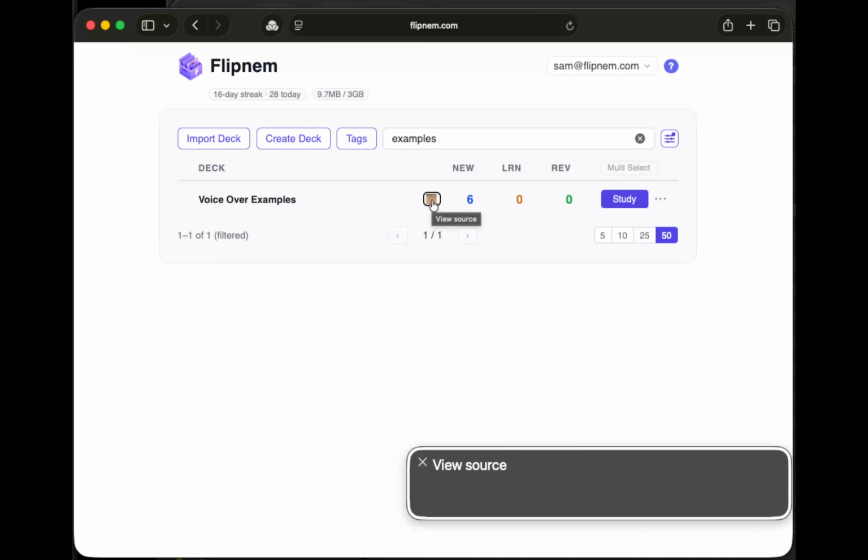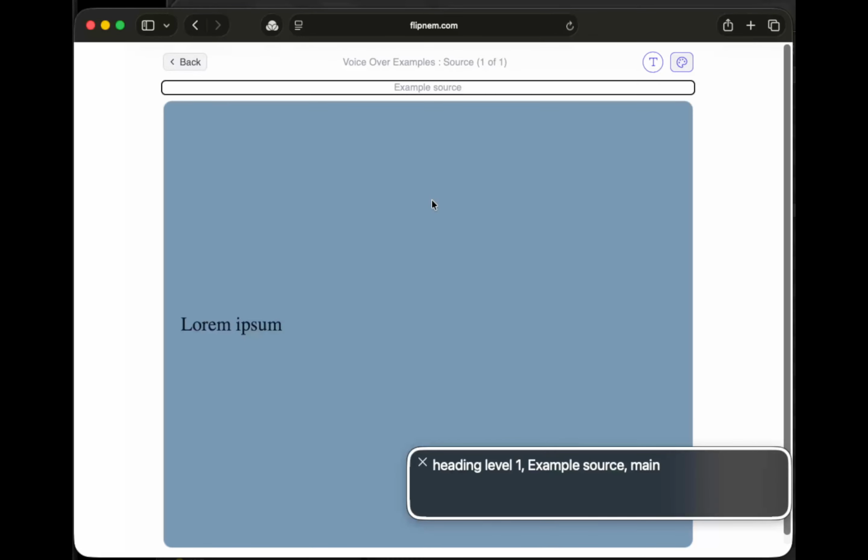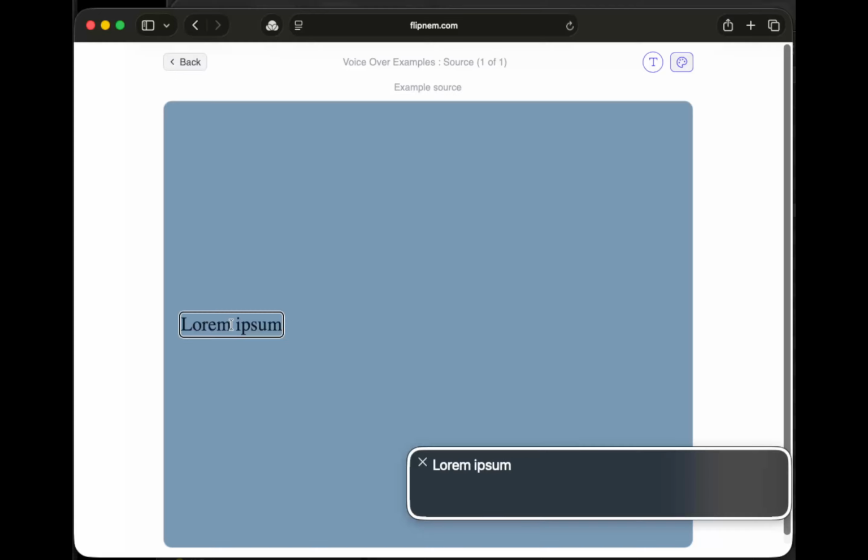So I'll use the key combination to follow the link. Flipnem, heading level 1, example source, main. Okay, and then I go one more. Lorem ipsum. All right, so if you had some real content there, then you would actually see it.